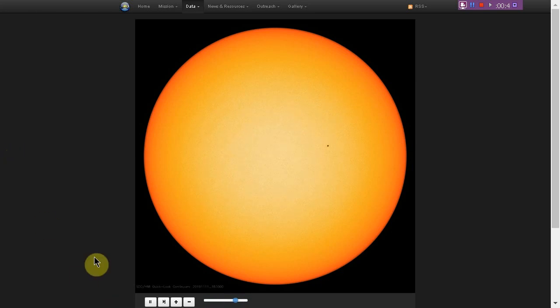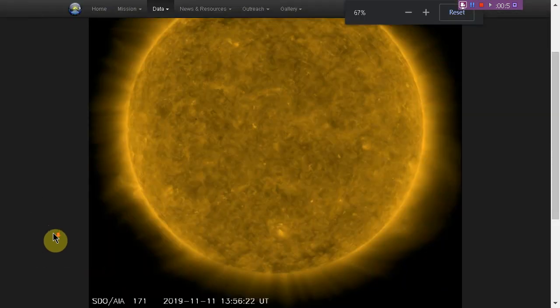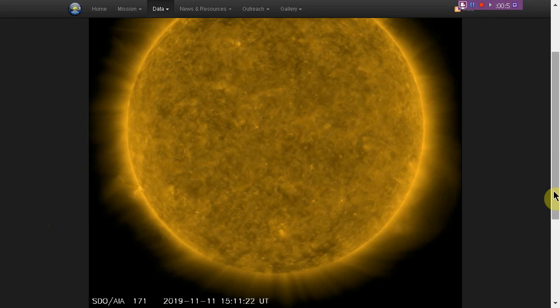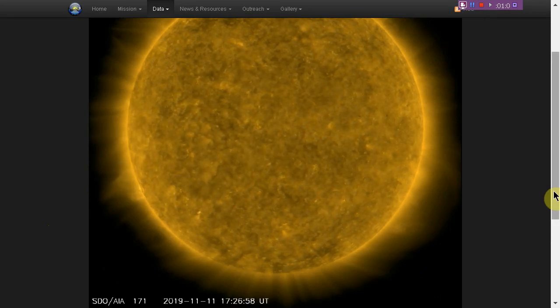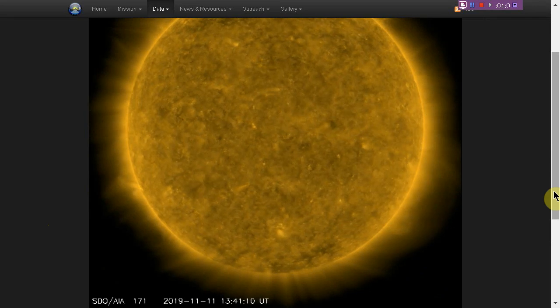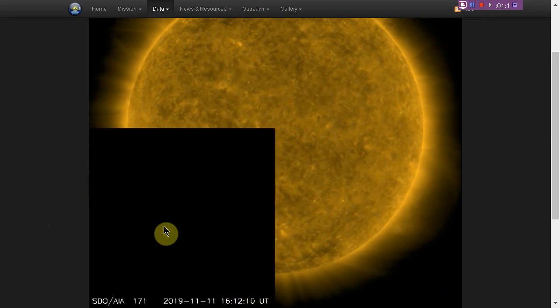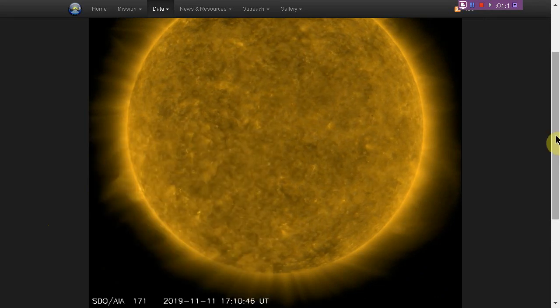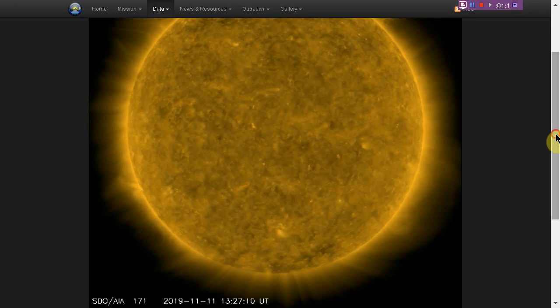So here you see it in visible light. We're going to come back to this. We're going to zoom in, but first, here's a 171 angstrom view. And we slowed this down a little slower than we normally view it. Incidentally, there does look like there could be a sunspot forming way down here in the southeast. And we're going to look at all these views zoomed in a minute.